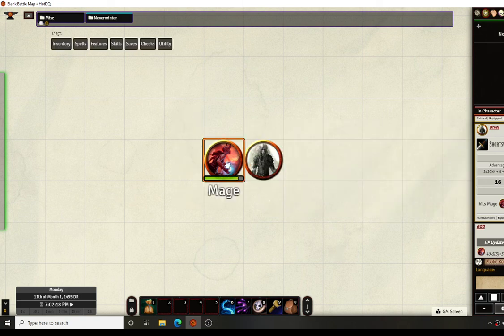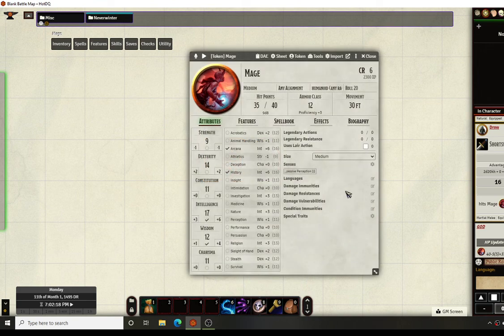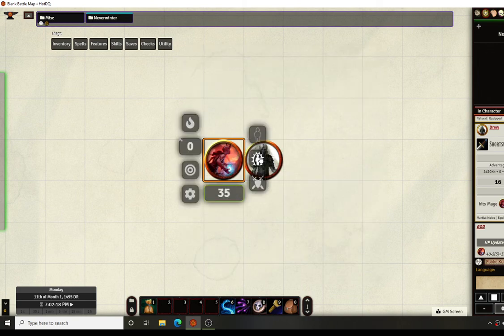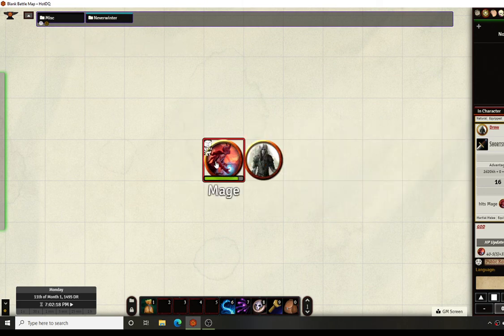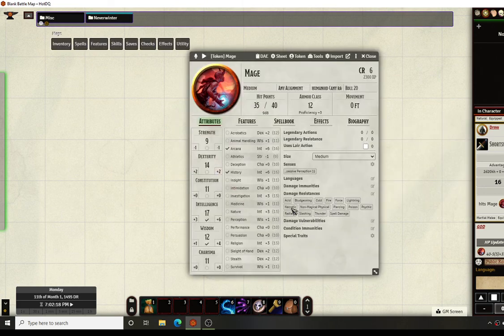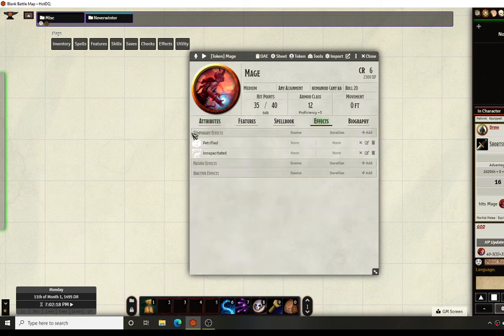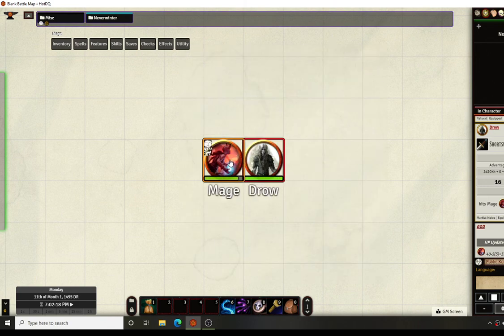So click on the mage again, who has no resistances, nothing. Let's make them petrified and incapacitated. So we pull them up. They now have resistance to just about everything because they're stone. Enemies that attack them get advantage, and their movement speed is now zero. It just applied the two effects from whenever those got activated. So we'll test this out.